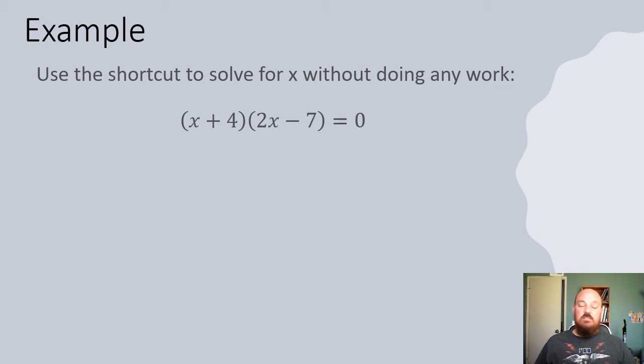So here's a very simple example. I said use the shortcut to solve for x without doing any work. So I'm not going to make two equations. I'm not going to add to both sides. I am just going to very quickly use my shortcut to get the two answers. So for the first one, it's an x plus 4. I take that and I change the sign, get a minus 4, and that's it. You just box it up, you're done. I mean, it's that easy.